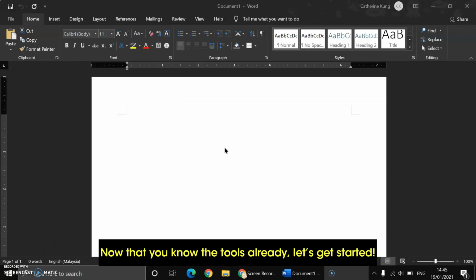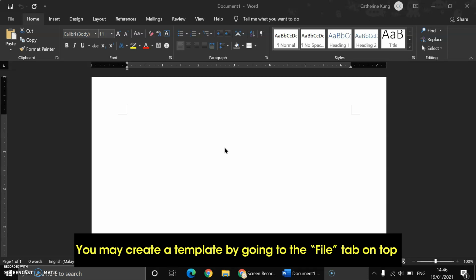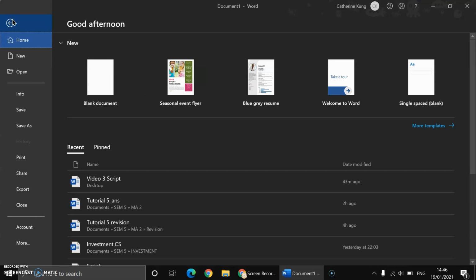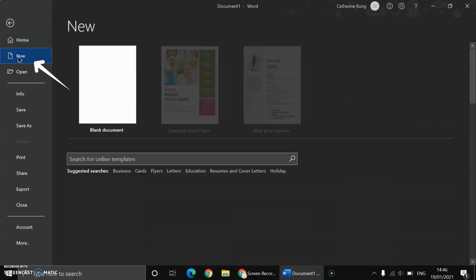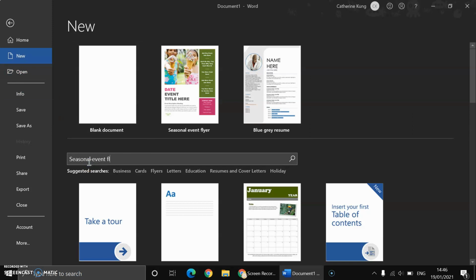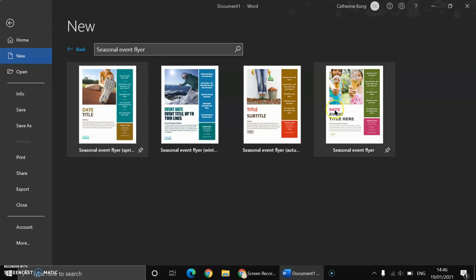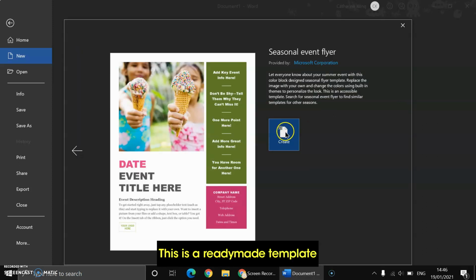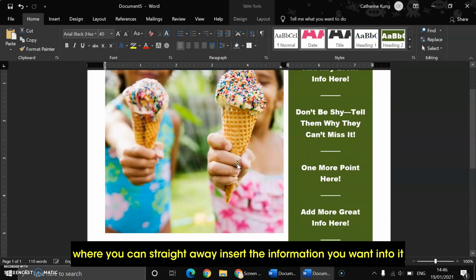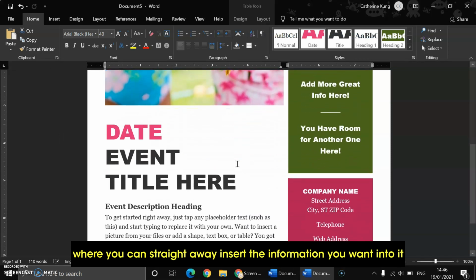Now that you know the tools already, let's get started. You may create a template by going to the File tab on top. Click on New, then search for Seasonal Event Flyer. This is a ready-made template where you can straight away insert the information you want into it.